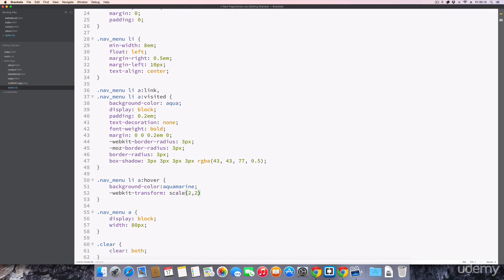So we say it's called scale, by the way, 2,2, and then we've got -ms-transform, again scale 2,2, and then let's put the semicolon at the end, and then the transform on its own. See, it actually picks it up with the autocomplete. There we go. Added all 3.